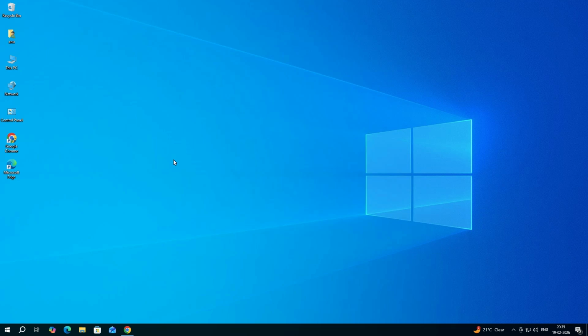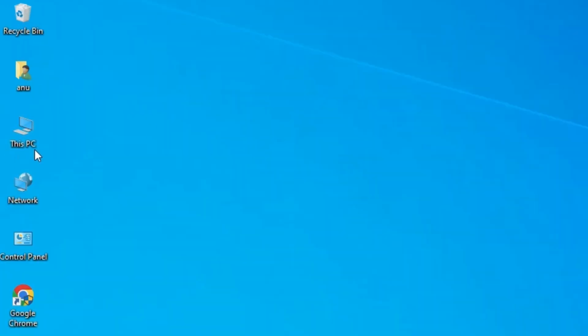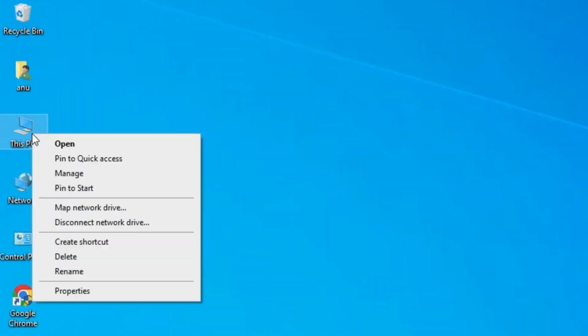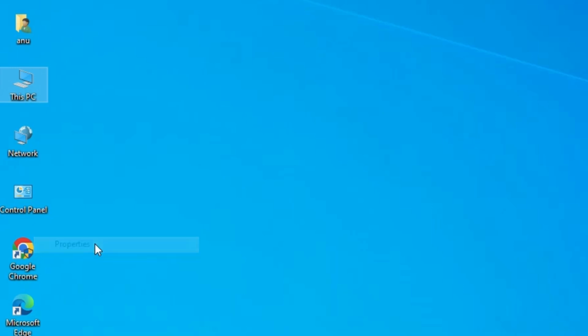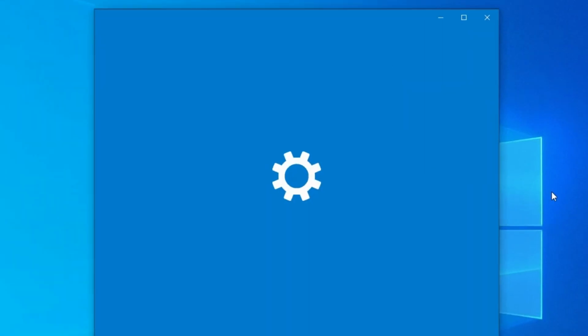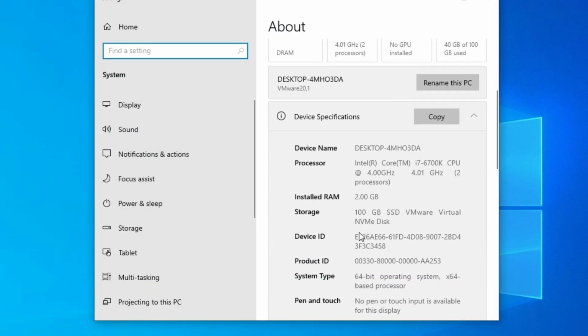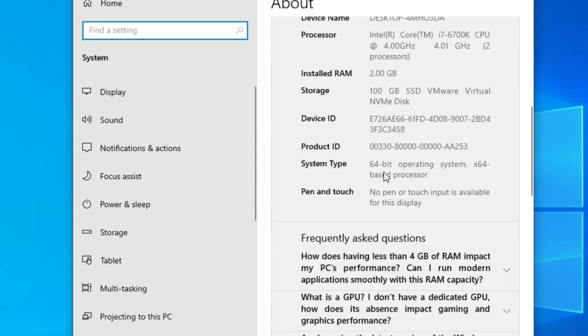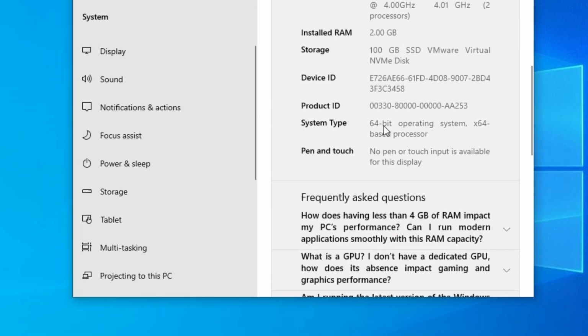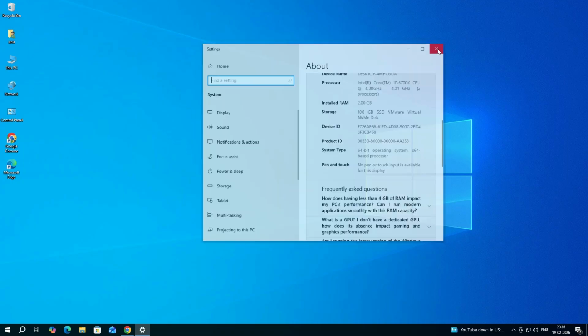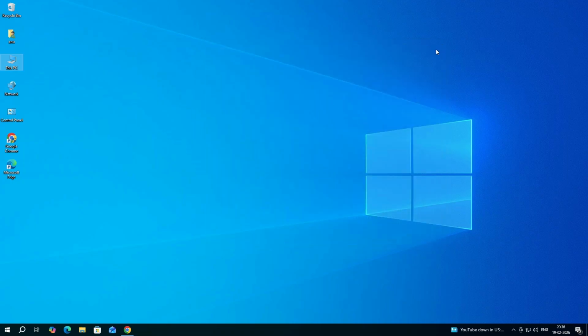First, we check our PC or laptop is 32-bit or 64-bit. That is very easy to check. Go to This PC, right click on This PC, click on Properties. Wait for a few seconds. In Properties, scroll down and find System type. If system type is 32-bit, that means that machine is a 32-bit operating system machine. If system type is 64-bit, that means that machine is a 64-bit operating system machine. This machine is a 64-bit operating system machine. Close it.